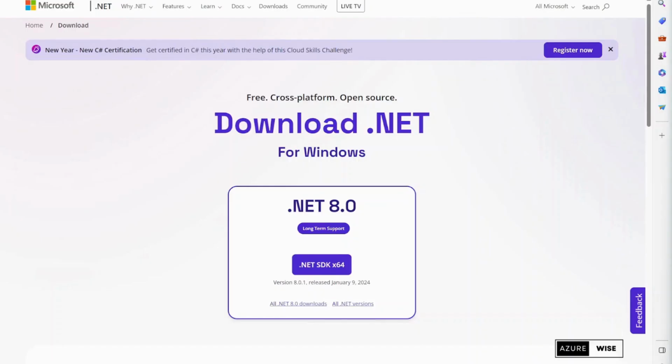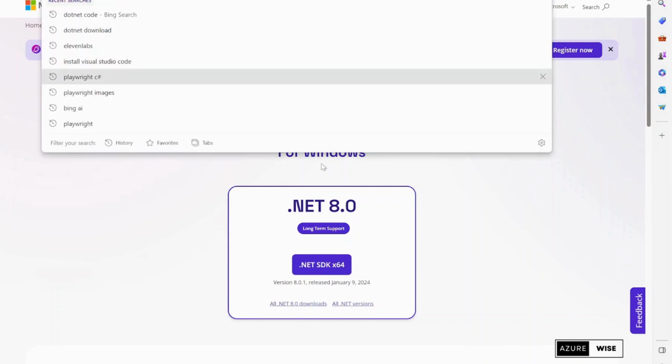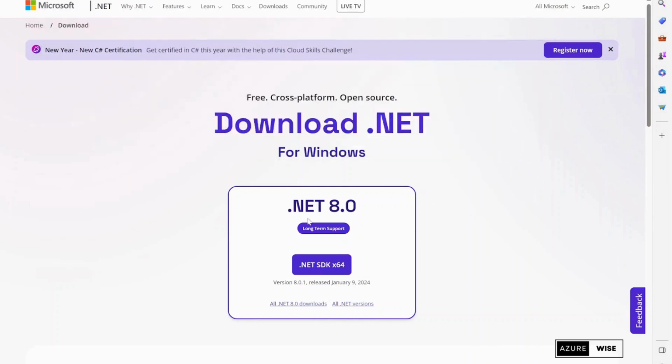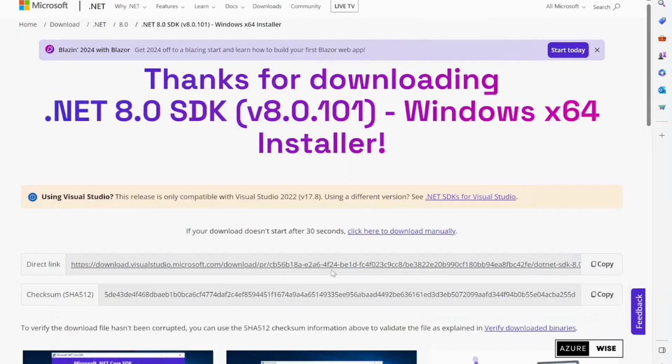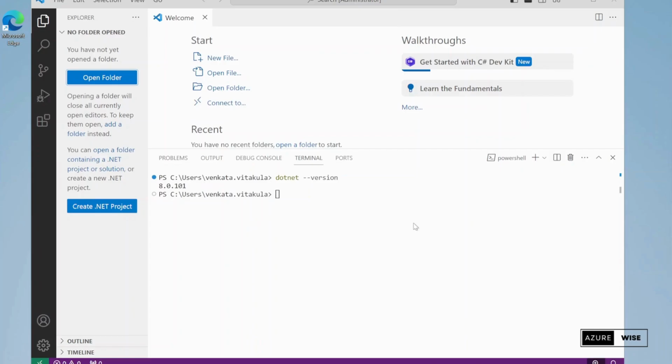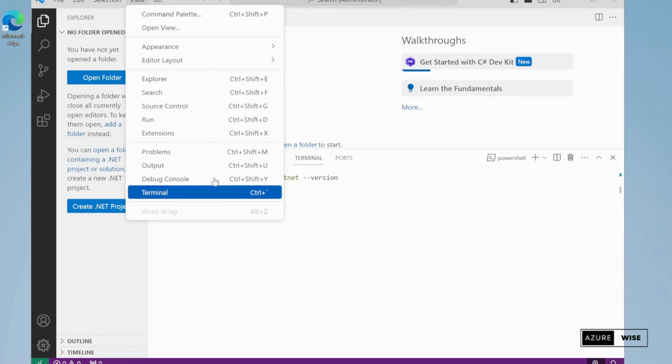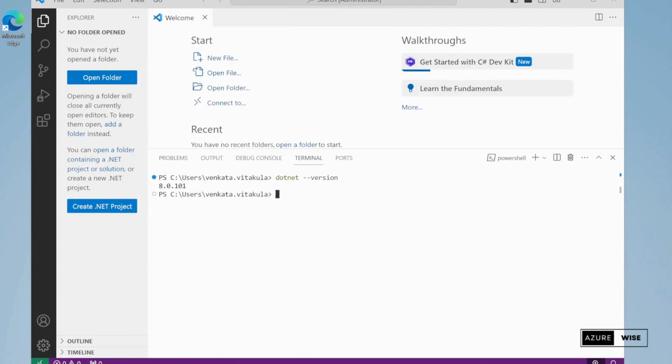Next, install .NET Runtime. Go to .NET.microsoft.com and download the latest .NET Runtime, which is .NET 8, which is in long-term support. Download and install. Make sure that .NET 8 is installed properly by going to Visual Studio Code, opening up a terminal window and running the dotnet version command. Make sure it returns 8.0.